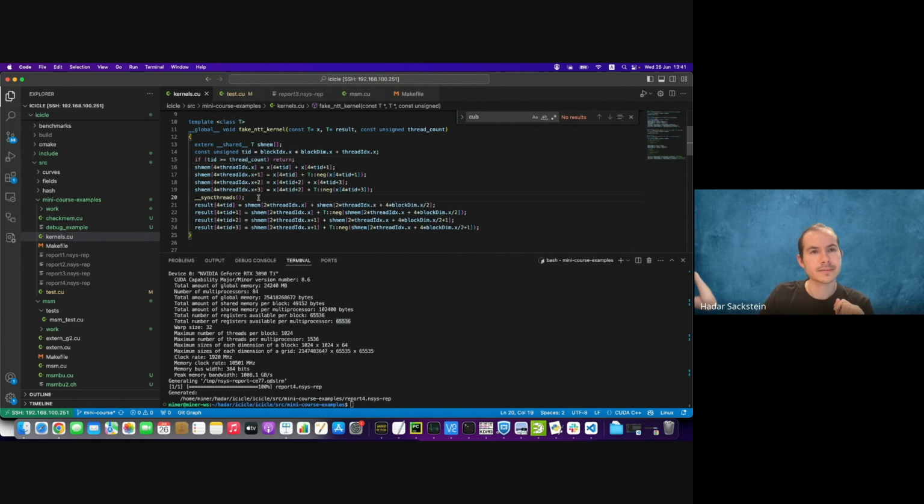Is the shared memory only in the scope of the single block? Exactly. It's in the scope of a block. That's why we can use the thread index, which is also in the scope of a block.